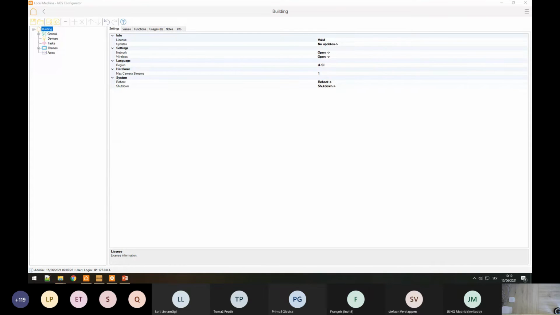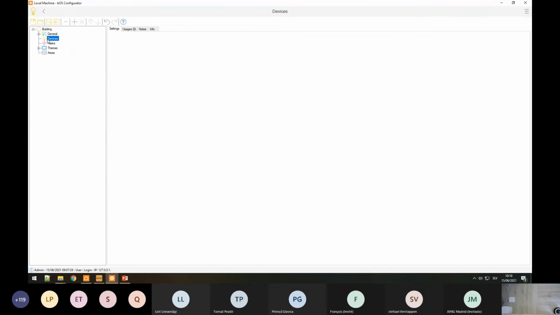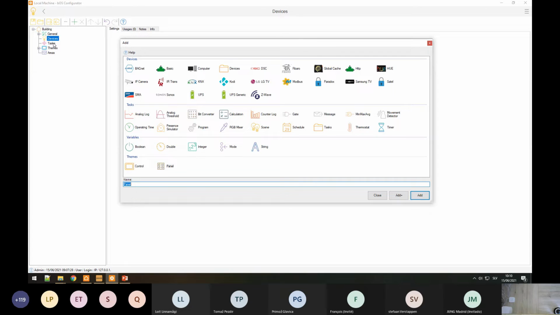Okay, so without further ado, the first device that I'm going to be showing you and integrating today is going to be our trusted KNX. As you can see, this is the list of all the devices that are currently natively supported by BOS, but we are going to be using some of the drivers also to integrate some third-party devices later on.